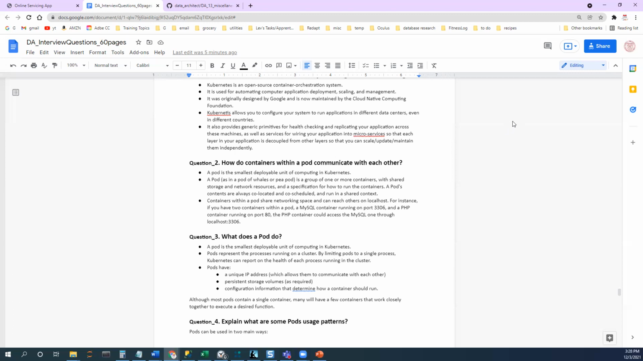Containers within a pod share networking space and can reach others on localhost. For instance, if you have two containers within a pod, a MySQL container running on port 3306 and a PHP container running on port 80, the PHP container could access MySQL through localhost:3306.